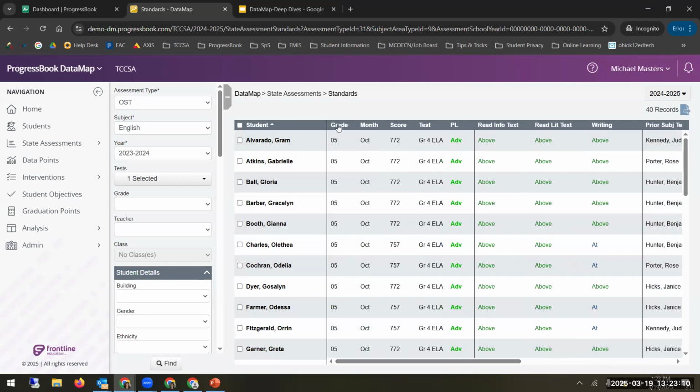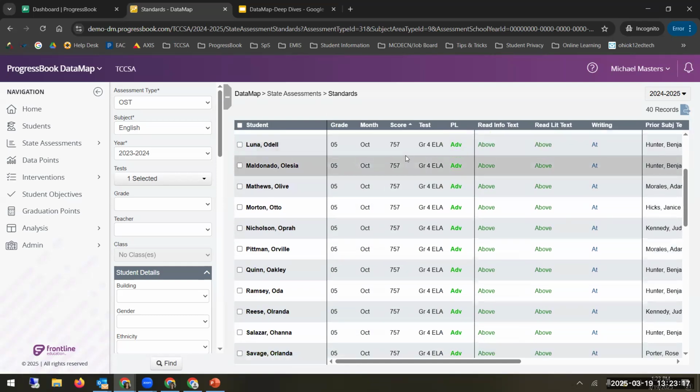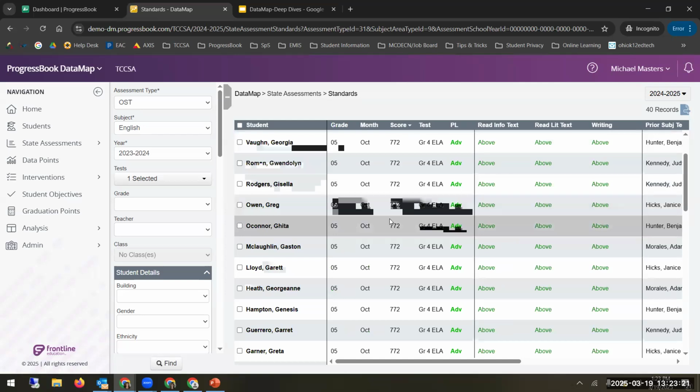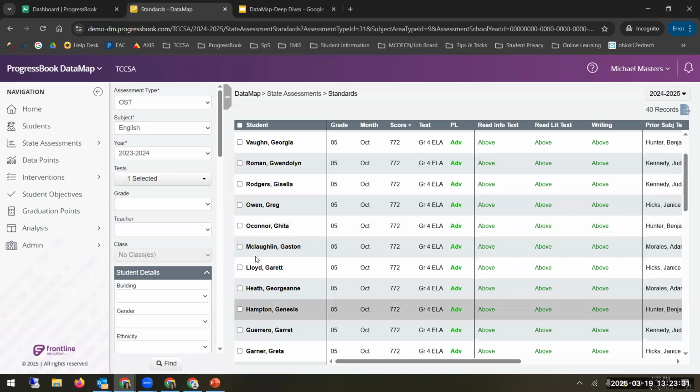And if they are gifted, it will also have that listed as well. And same concept here, all of these are sortable. So if you wanted to sort by scores, you can sort by score. So highest to lowest, lowest to highest, and so forth. Okay. And again, this is demo data, so we don't have a lot of everything and the students don't progress. So that's just how the data is set up.